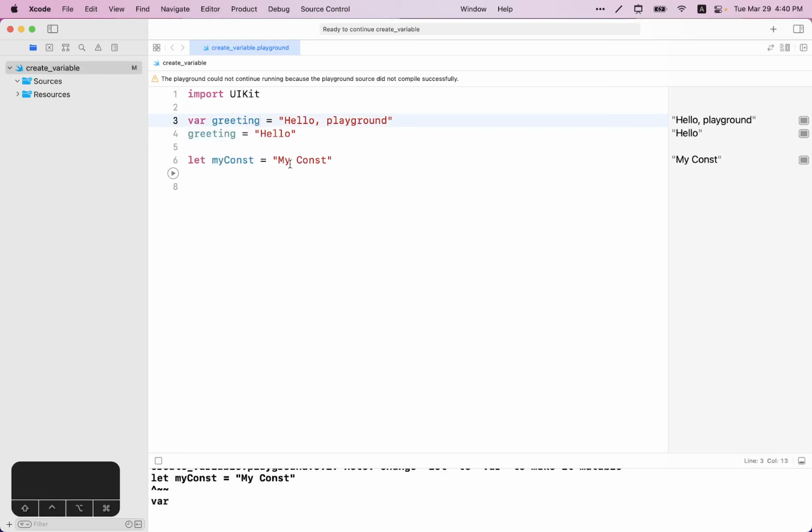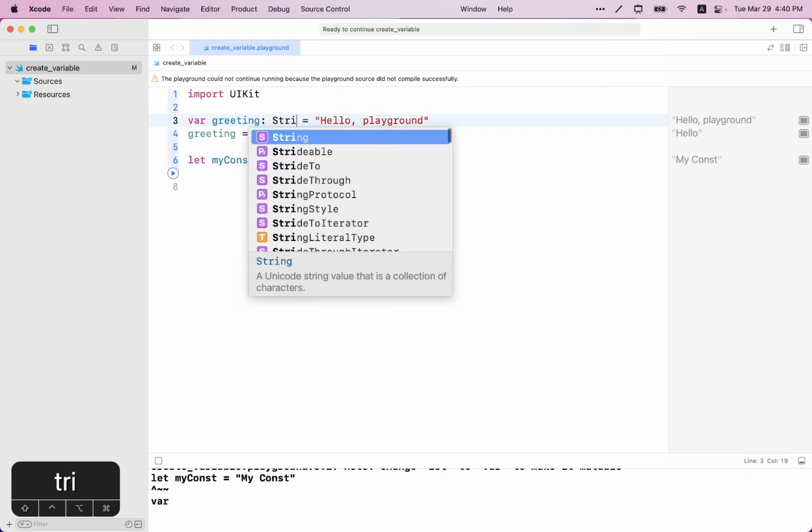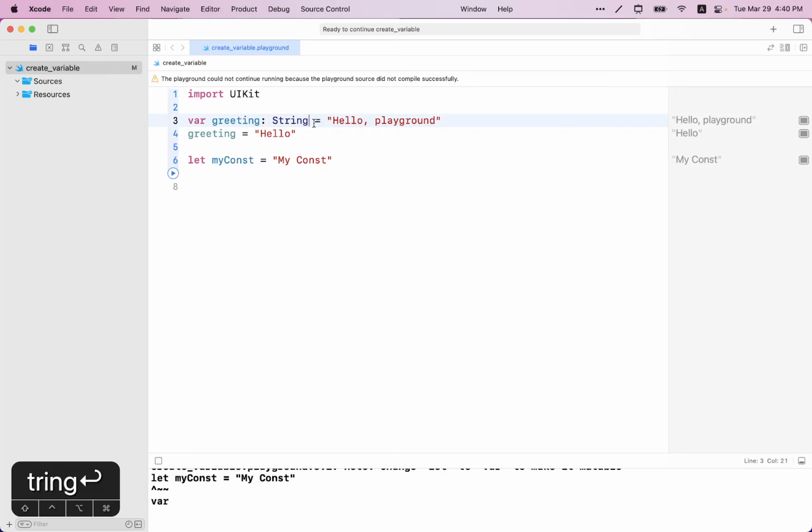In this case, sometimes you may want to actually tell the compiler what kind of type we are creating. For example, you can do the type annotation by adding a colon and saying String. In this case, you explicitly tell the compiler the greeting variable has to be a string type.